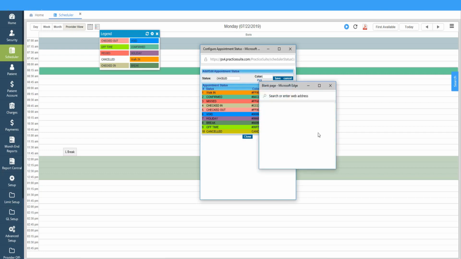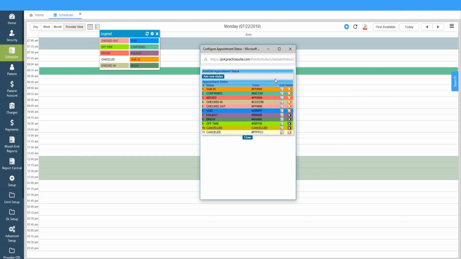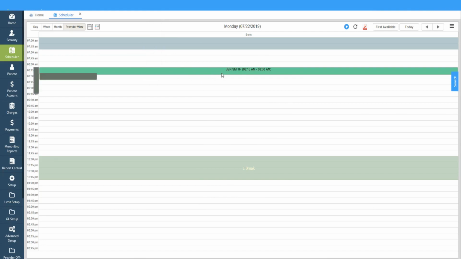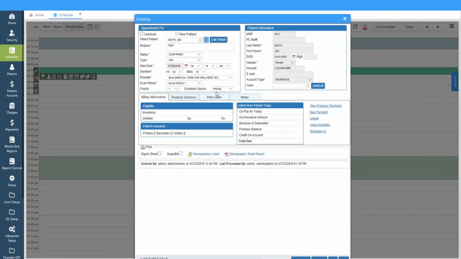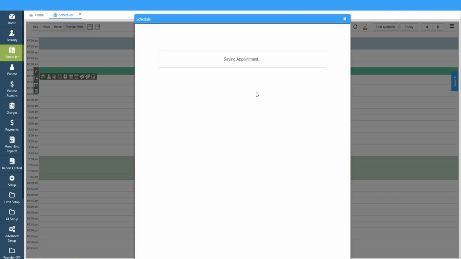Next, I'll click on the word Pick and select a color for that status. Now we'll save that status and hit save, and the canceled status gets added to the list. Now when I need to mark an appointment as canceled, instead of using the system defined status, I can edit this appointment and instead use this canceled status. So I'll use this canceled status, which we have added, and hit save to have that appointment marked as canceled.